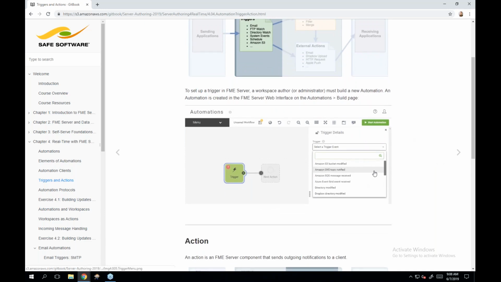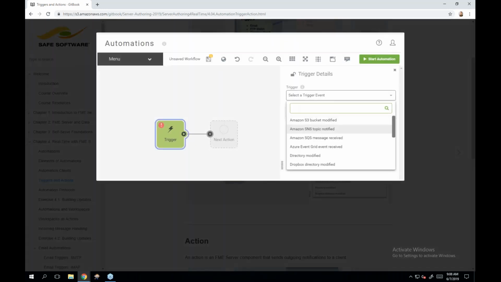In order to set up a trigger in FME Server, we have an automations workflow page in FME Server. We'll dive into this in more detail once we get into the exercises. But essentially what we have is similar to FME Workbench. We have a drag and drop canvas, so we can simply drop this trigger into the automations canvas. And then once we select it, there are a number of parameters that we can modify depending on which trigger we select.